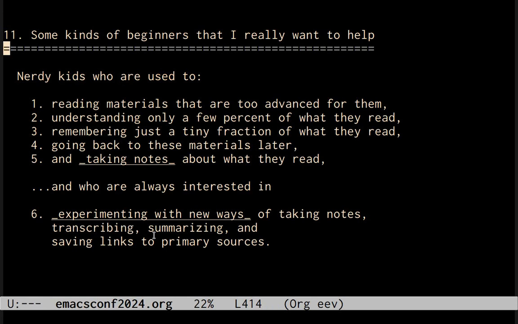And here is one kind of beginner that I really want to help. Beginners that are nerdy kids who are used to reading materials that are too advanced for them, understanding only a few percent of what they read, remembering just a tiny fraction of what they read, going back to these materials later and taking notes about what they read. And who are also always interested in experimenting with new ways of taking notes, transcribing, summarizing, and saving links to primary sources.